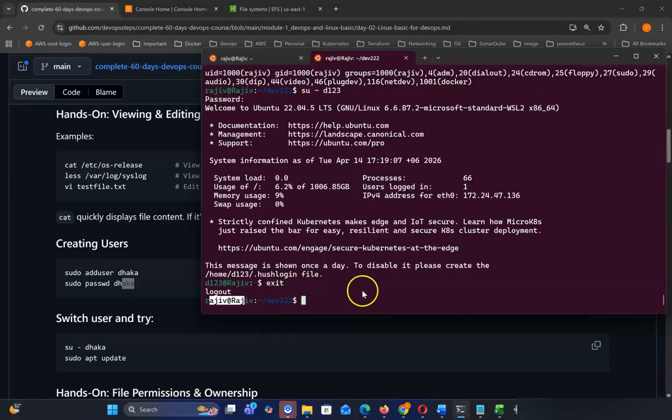In the same way, if you want to update anything, like sudo apt update, it will update the system. So you need to have the power of sudo. I will show later how to add a user to the sudo privilege. So if you type sudo apt update, you can update the system.